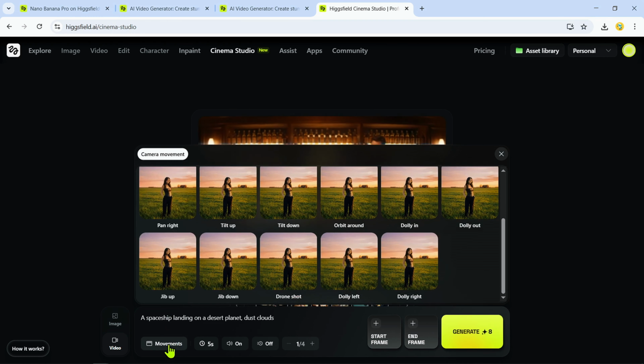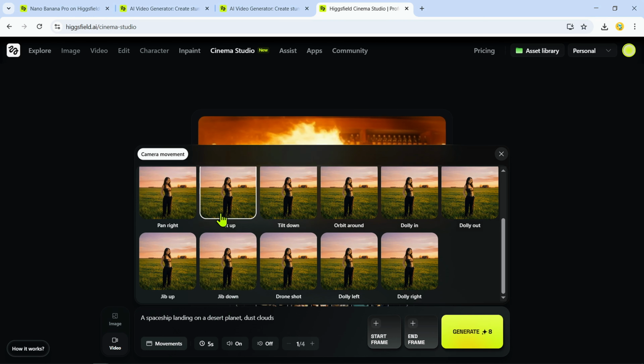Look at this grid. You don't need to guess. You want a drone shot? Click the thumbnail. You want a dramatic dolly in? It's right here. I'm selecting drone shot to make it look epic. But wait, here is a pro tip for total control. Look at these two boxes down here, start frame and end frame. Hit the yellow generate button, and you are the director.